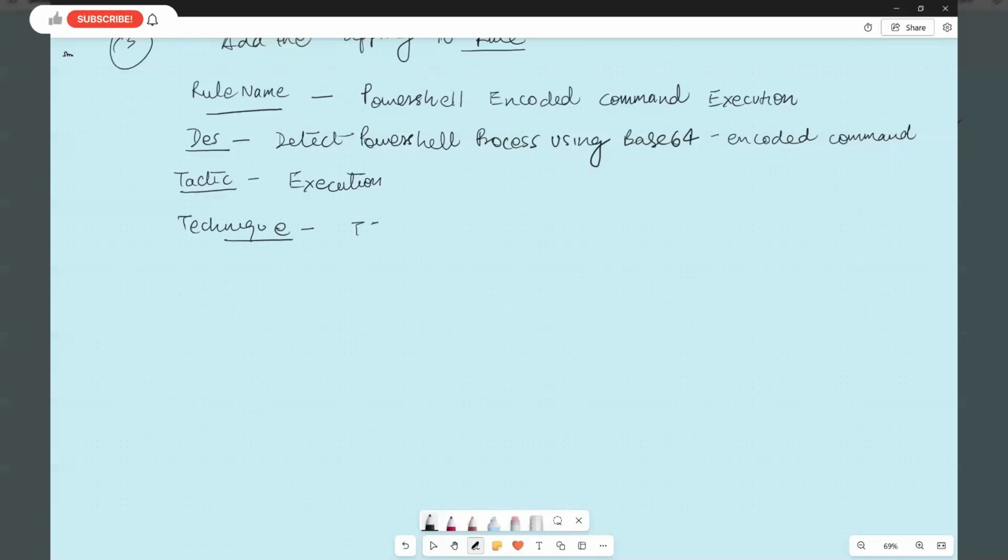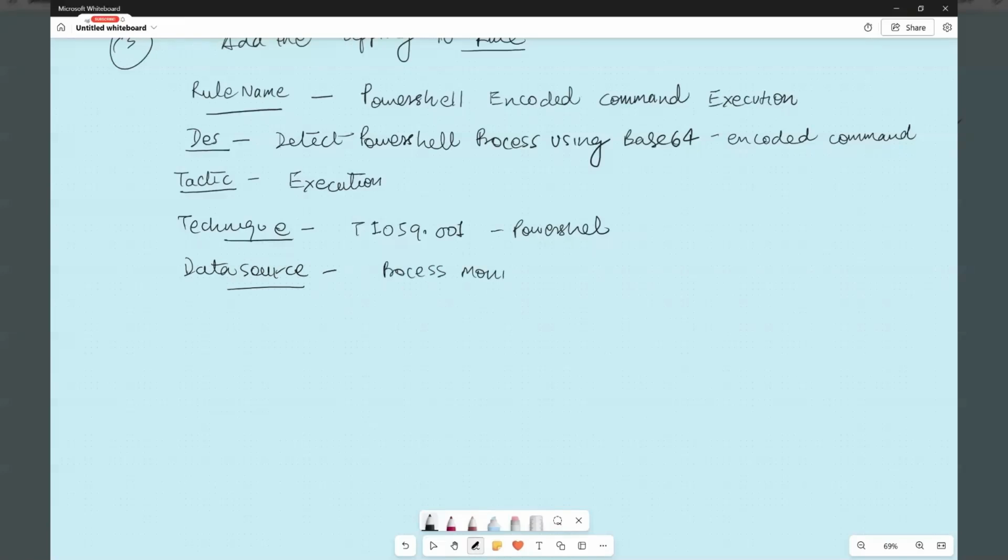Technique is T1059.001, and this is PowerShell. And then you can also map the data source. So data source is like process monitoring, command line interpreter.